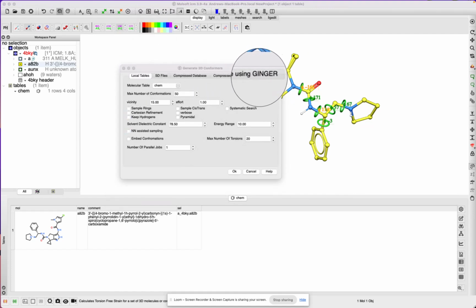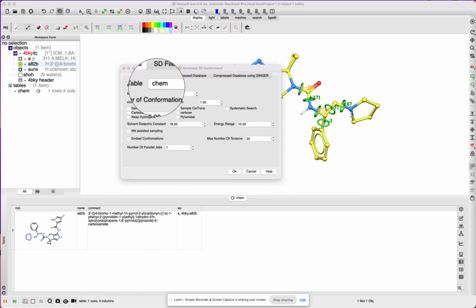Ginger is the fastest conformer generator on the market at the moment. It uses GPUs, but I'm not going to convert this single one using the GPU. I'm going to use CPU, using this tab here. These compressed databases are used for our ultra-large library screening, which use pre-generated conformers. You can also do it directly from a file if you wanted to, but I'm doing it from a loaded ICM table called chem.